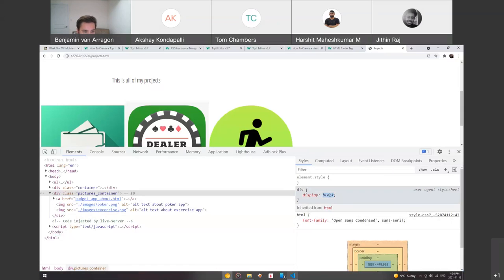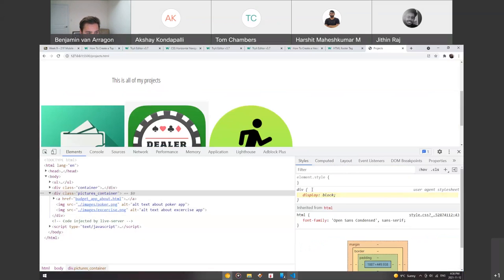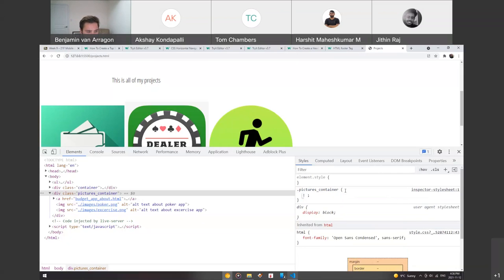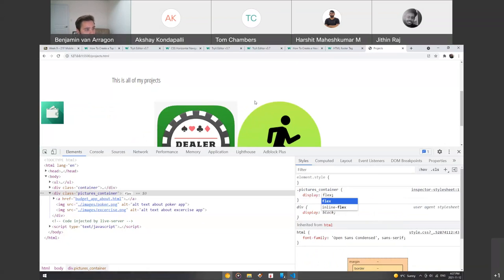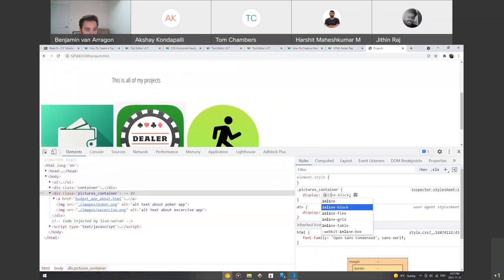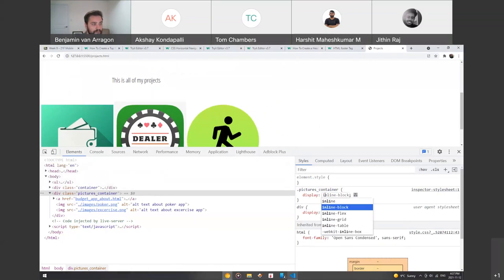If I change this to flex, I can double click in there. Div display block, I change that to flex. I'm trying to add a new style rule, pictures container, display flex. Check out what happens. Inline flex, whoops. As you edit, you can see your changes take place and see if that's what you want to happen.